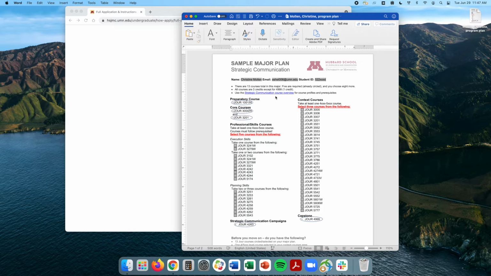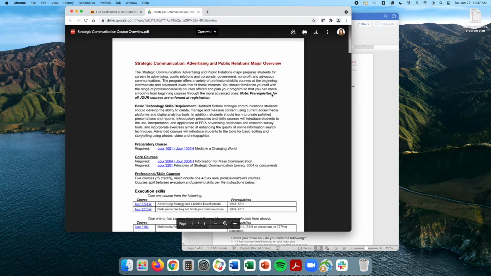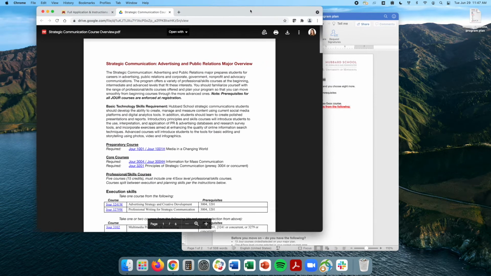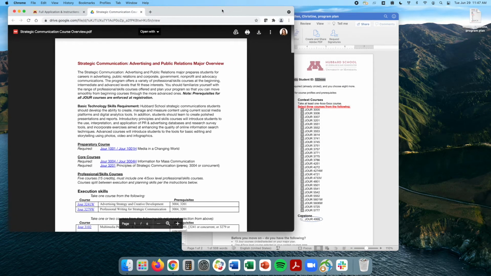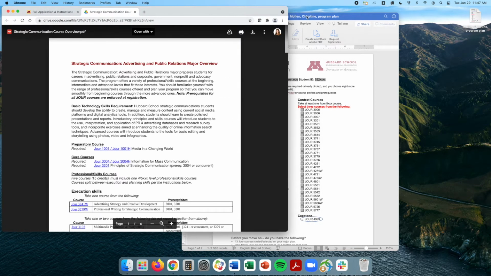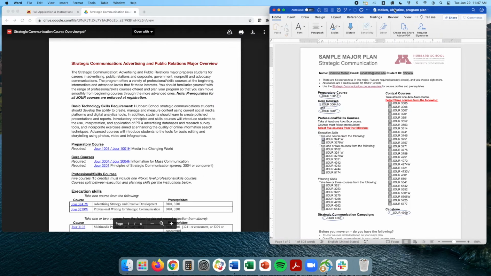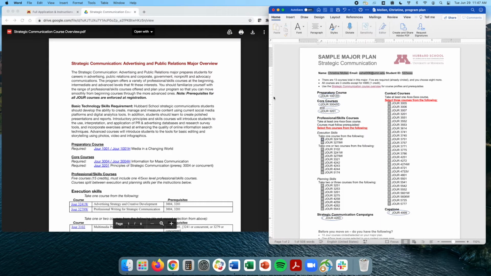It'll be different depending on what major you have, but you should be able to click right on it and it will open a PDF Google Doc that has all kinds of information related to your major. This will be super helpful in filling out the program plan. So I just recommend putting them side by side so you can toggle back and forth as you go along.